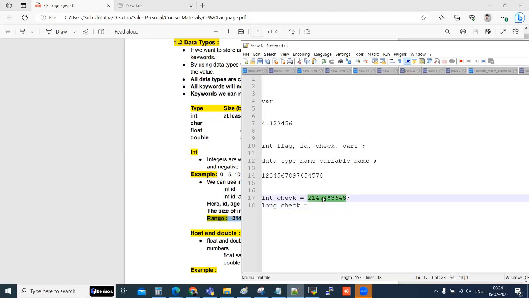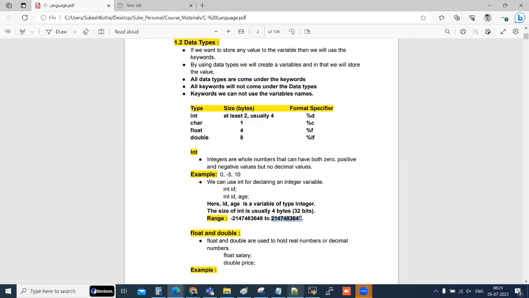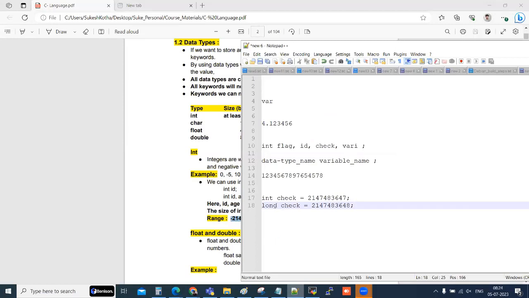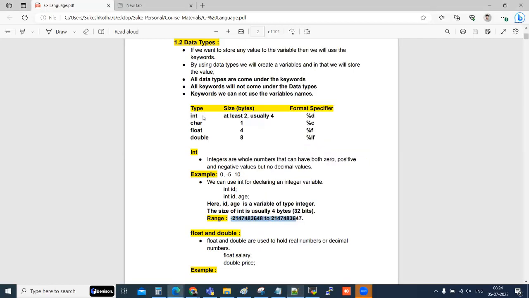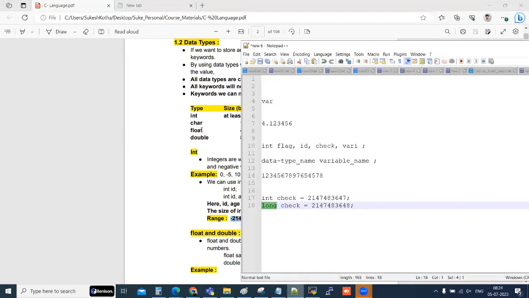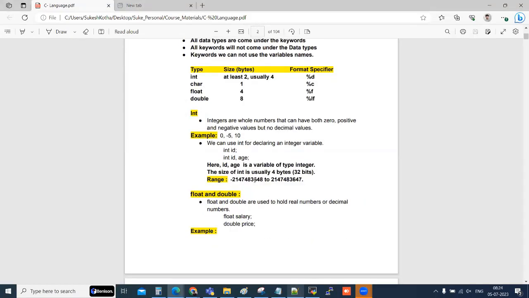Check equals to this variable. Clear? If you want to store a value within this range, we can use the integer data type. But if you want to store a value bigger than this range or smaller than this range, we can store the variable in the long data type. Clear? So int is 4 bytes and long is 8 bytes. Similarly, float is 4 bytes and double is 8 bytes. Any doubts in the int or long variable?